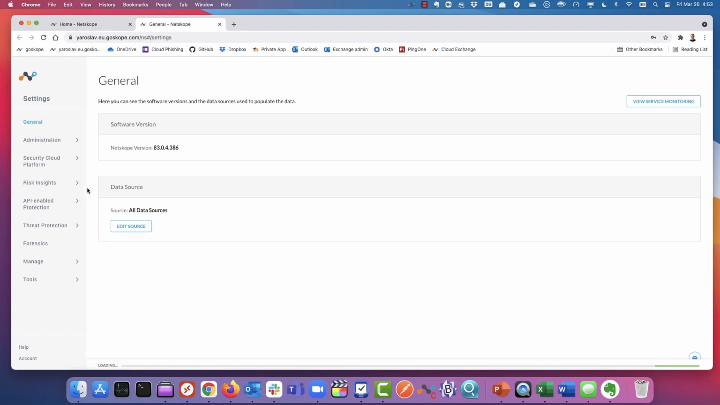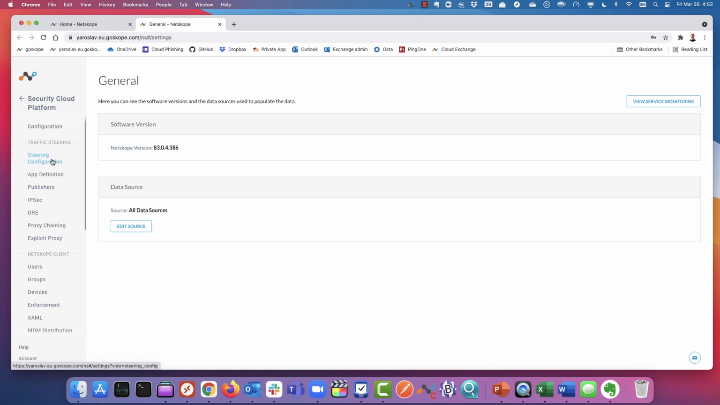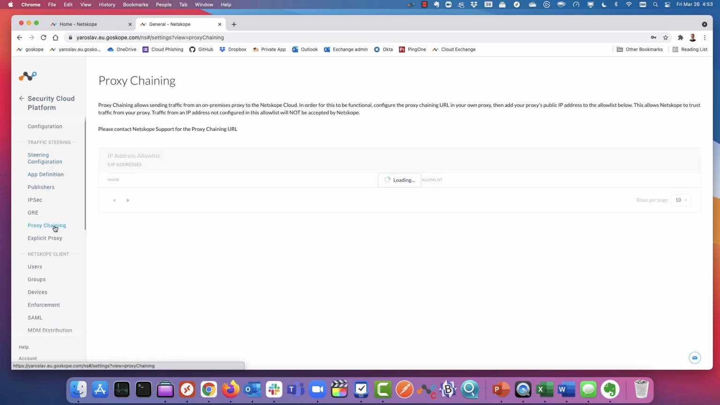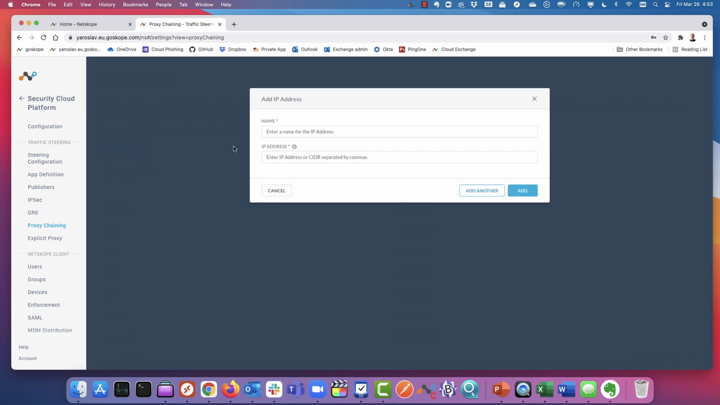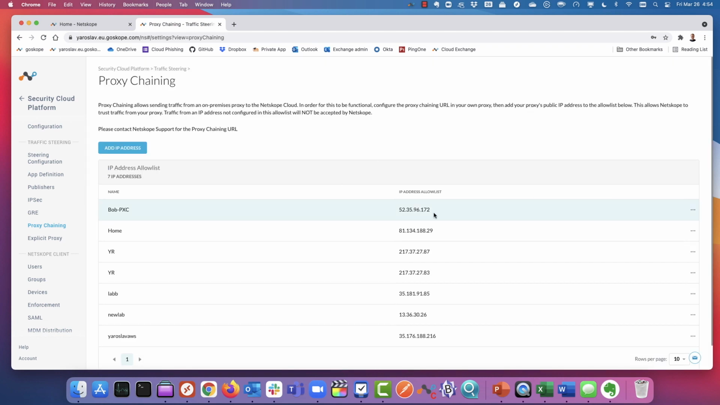Let's take a look at one more deployment option, and that is proxy chaining. There are certain scenarios where an existing on-premises proxy is in place, and you want to send traffic from the proxy to Netskope. Proxy chaining involves a few simple configurations, including adding a proxy chaining URL to your proxy and adding your proxy's public IP address to an allow list in Netskope.